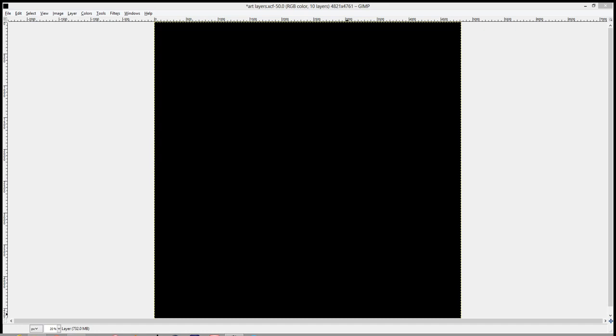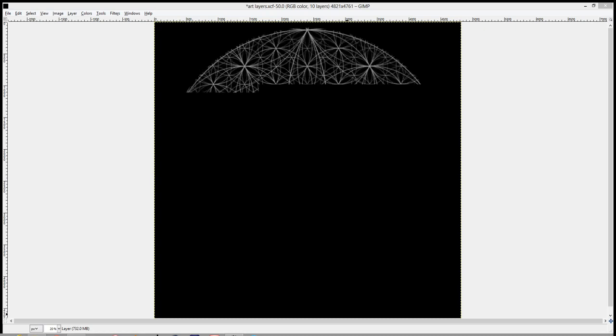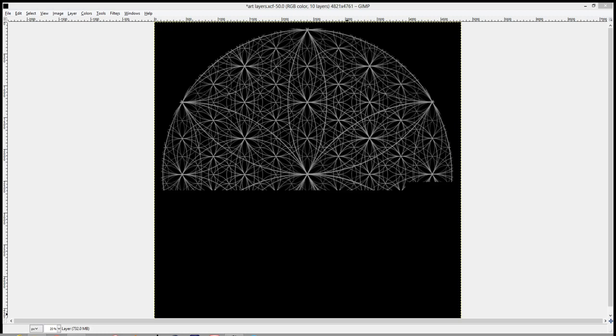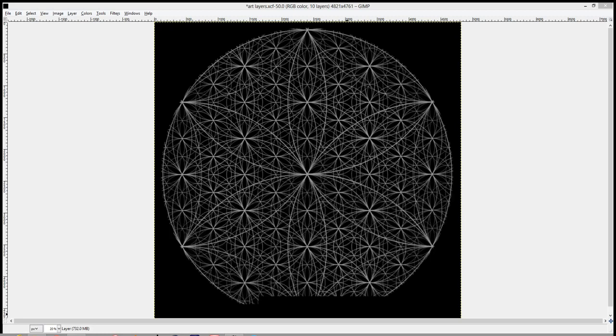Hey everybody, I've got some more geometry to show you tonight. So we're going to start here with our grid. This is our flower of life grid that we're going to use on all these things. This is our layer, and I've got some of these things in different layers. The first thing I want to show you again is the brain.